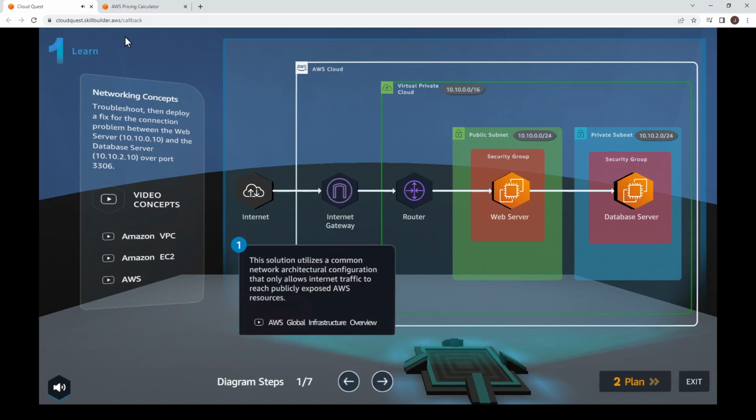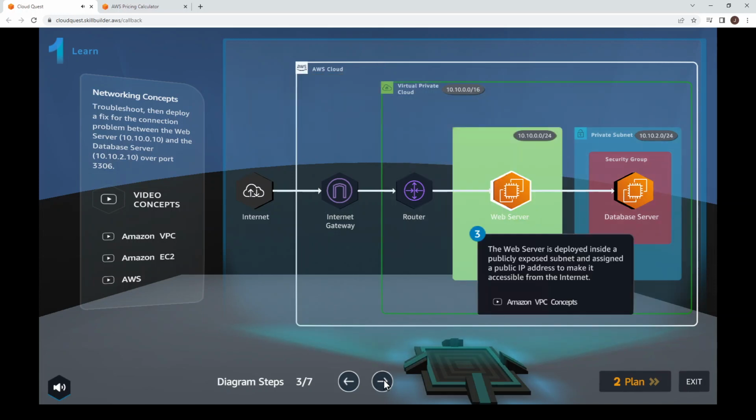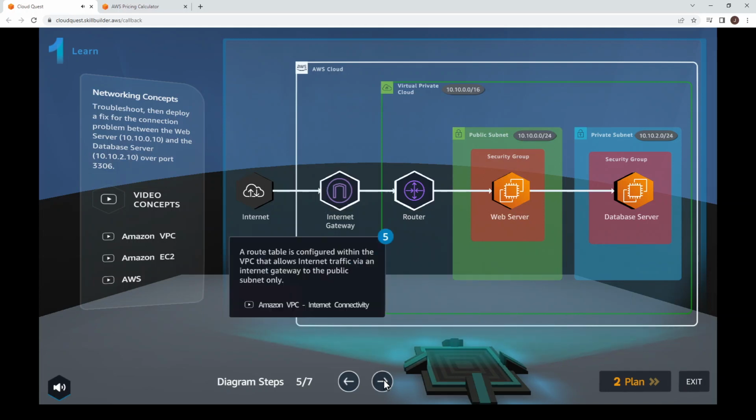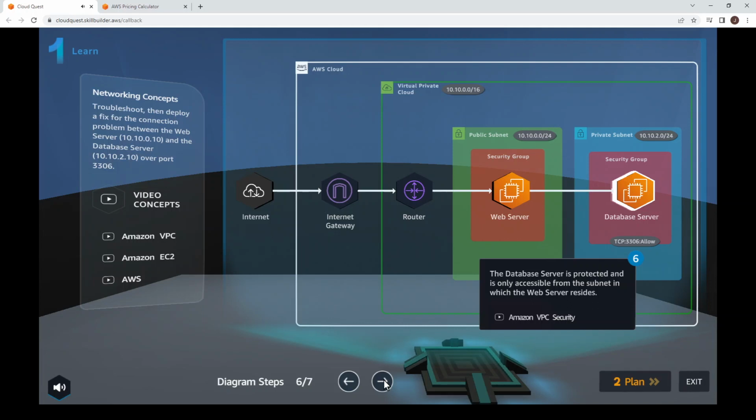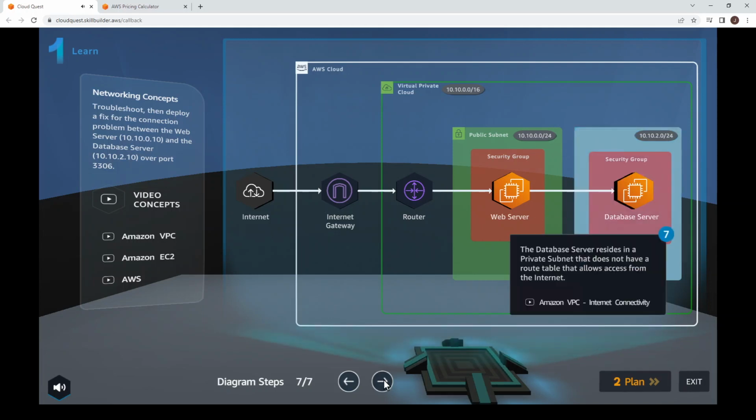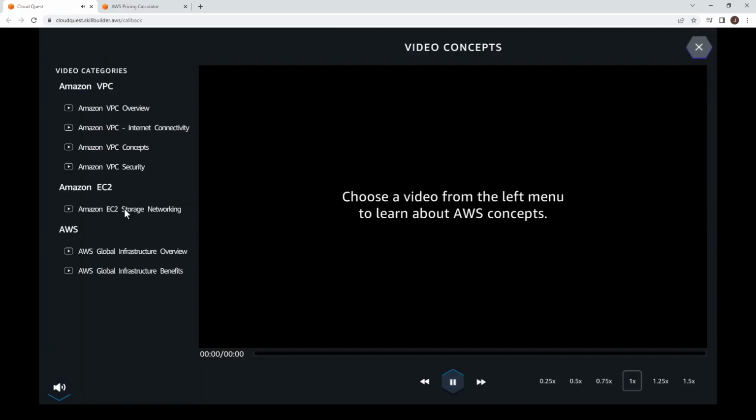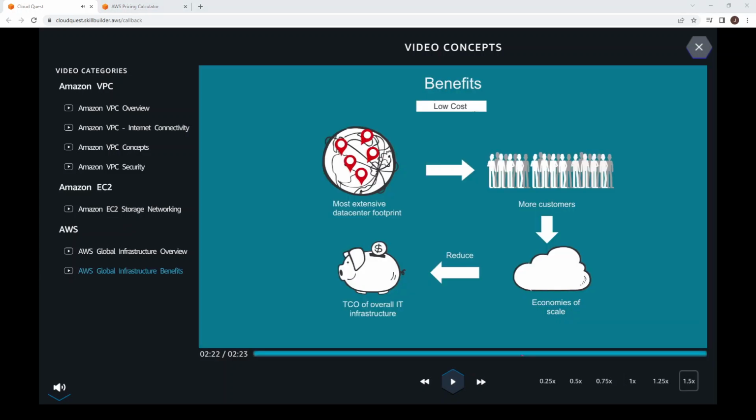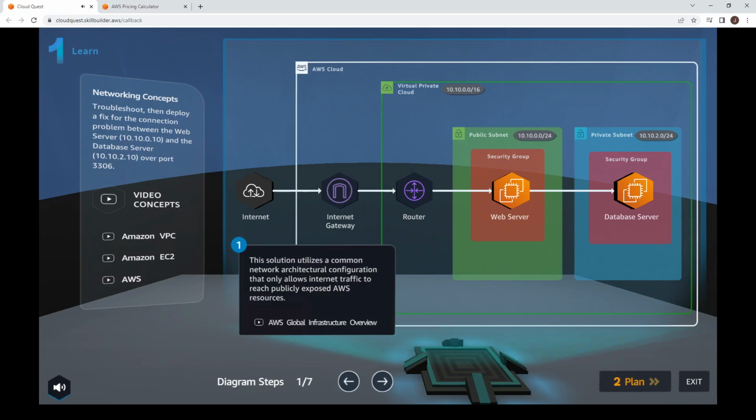Okay, so first step, this is the learning portion. You can click through the diagrams. Okay, I guess it's the different boundaries. We have the AWS cloud and the private cloud. Okay, click on the video concept link here to go through the videos. Okay, I'll pause the video while I go through the videos. Okay, when you're done with the videos, you can click the top right X to close. Then we will go to plan.